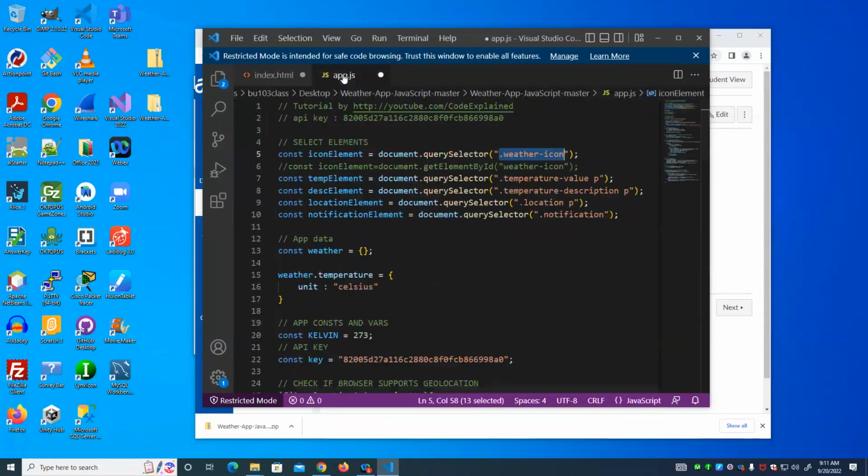Now I said it's essentially the same. The only time that this would be different is if there were multiple things on the page that had that class. Remember, an ID on a page needs to be unique. That is, you can only have one thing with that ID. A class you could actually put in on several elements.